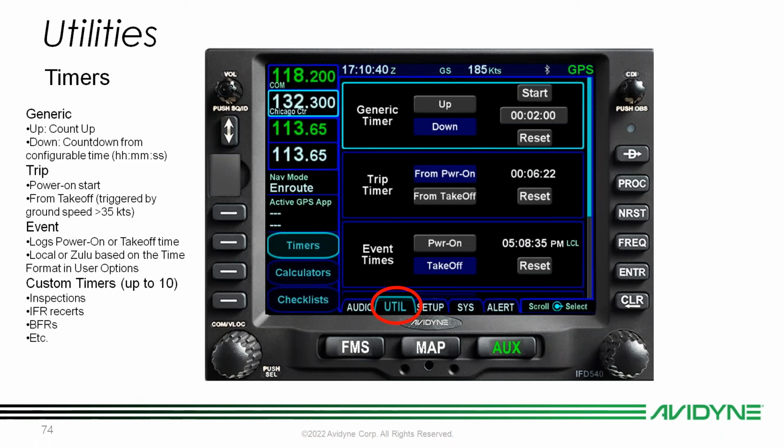Okay, so fun part, timers. So we've got a couple of different timers, and how we're going to get to that is on the utilities page. Brian, are you unmuted?